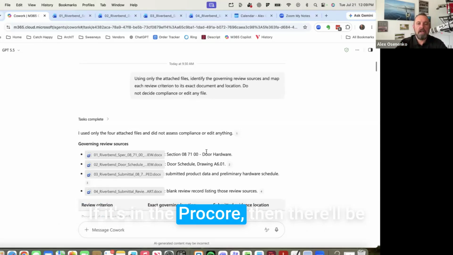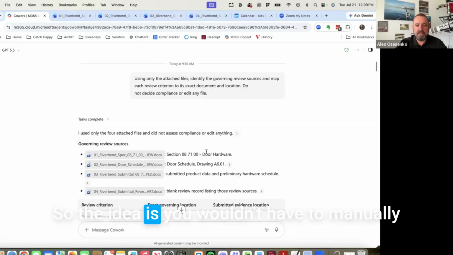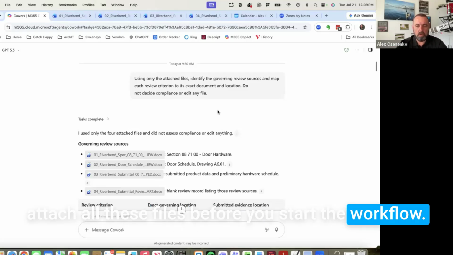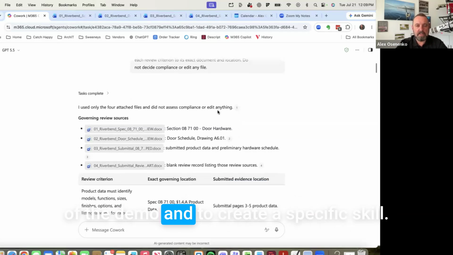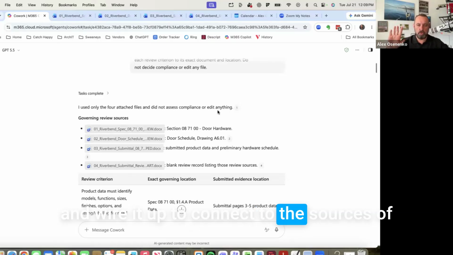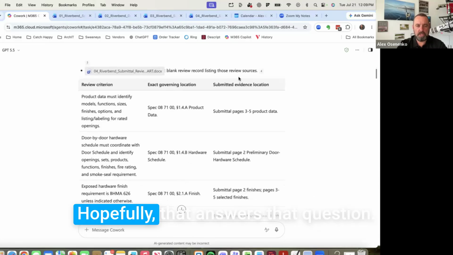If it's in Procore, then there'll be another workflow, or if it's in another GC-owned or owner-specific tool, there'll be a different workflow. So the idea is you wouldn't have to manually attach all these files before you start the workflow. But we're going to do it here for the purpose of the demo and to create a specific skill. Now, we're going to have the skill available for download. Once you download it, you can adjust it and wire it up to connect to the sources of information. So the intake is automatic. Hopefully that answers that question.